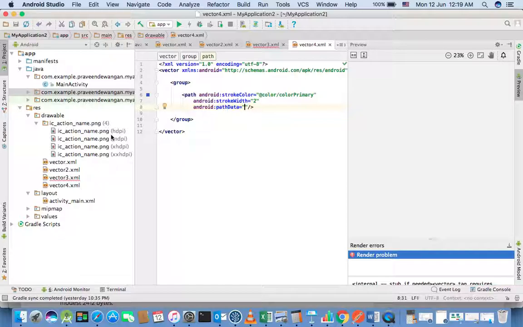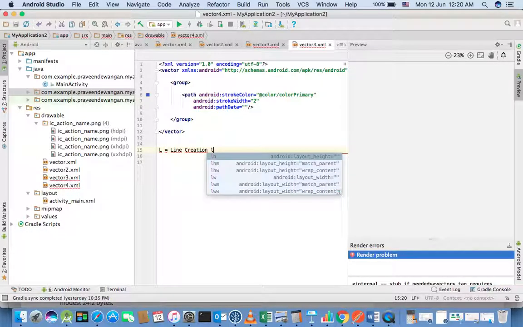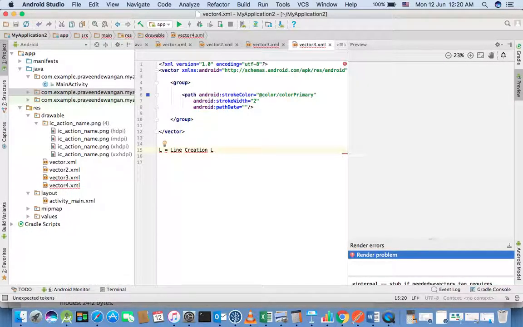So here we have three things. L means line creation. L usually has values, like L, and this letter will always be in capital, then the value of X and the value of Y. Either you can put it like this: L, then X, then Y. Both ways will work the same.